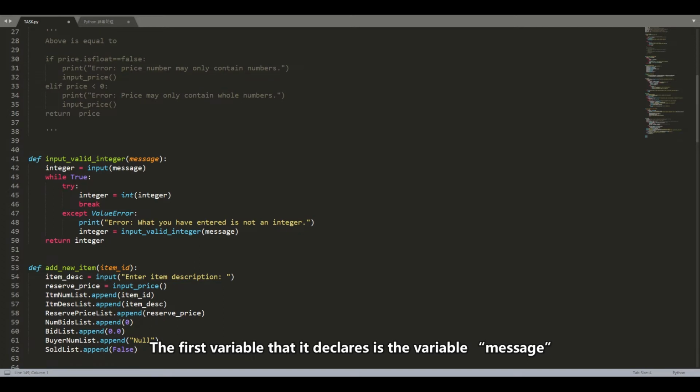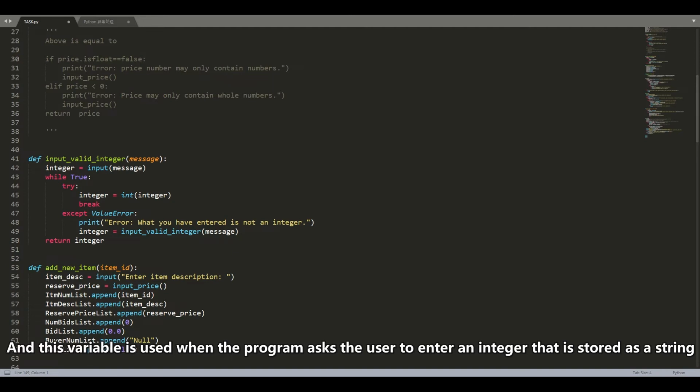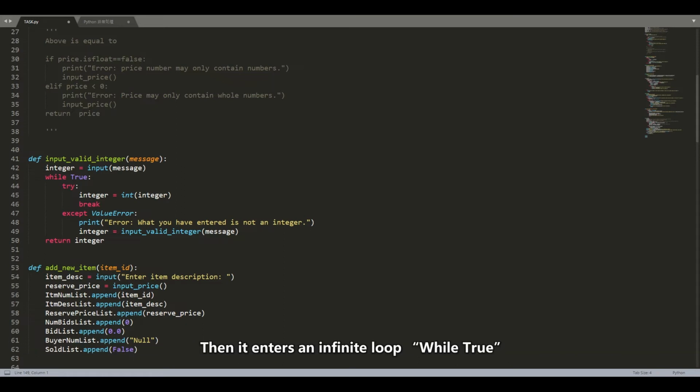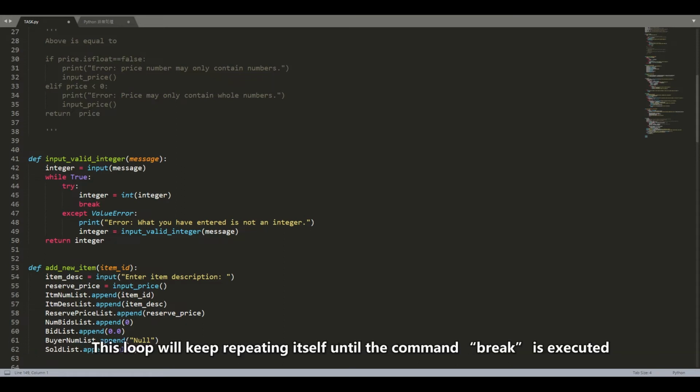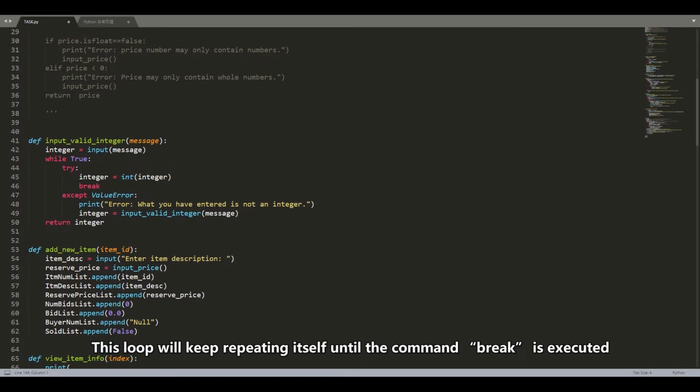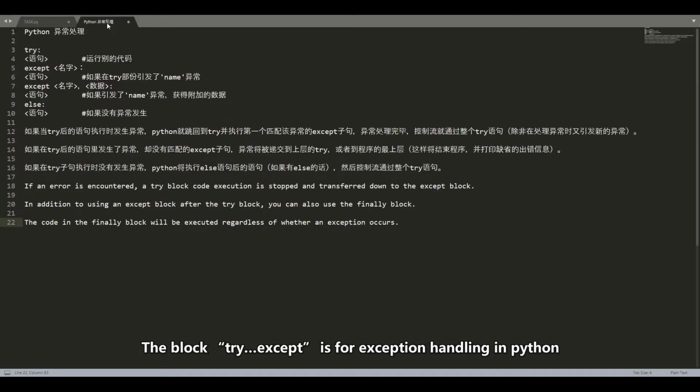The first variable that it declares is the variable message, and this variable is used when the program asks the user to enter an integer that is stored as a string. Then it enters an infinite loop, while true. This loop will keep repeating itself until the command break is executed. Then this function uses the statement try except. The statement try except is for exception handling in Python.